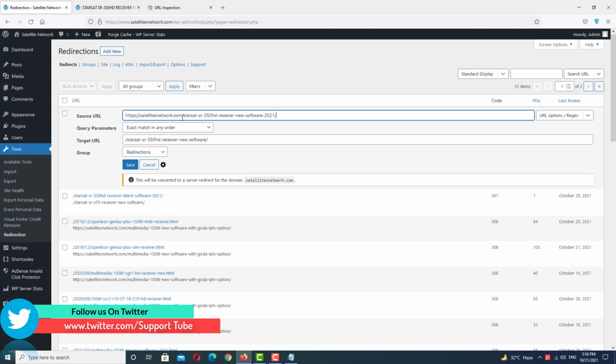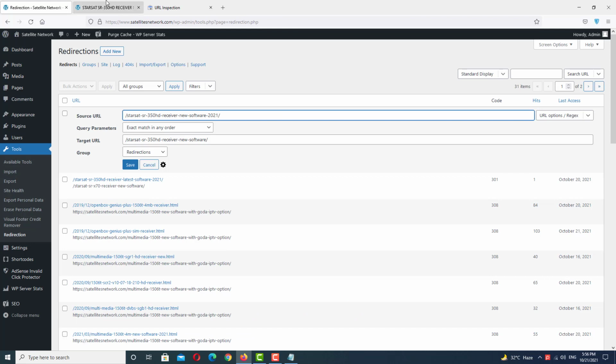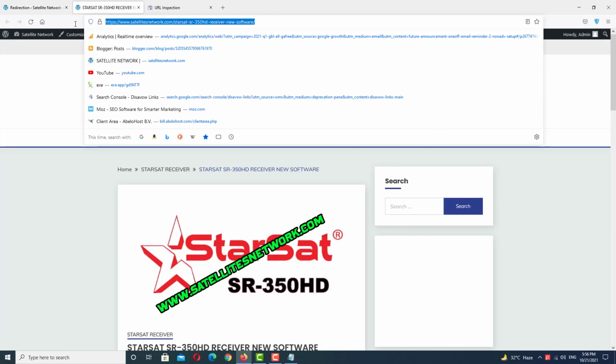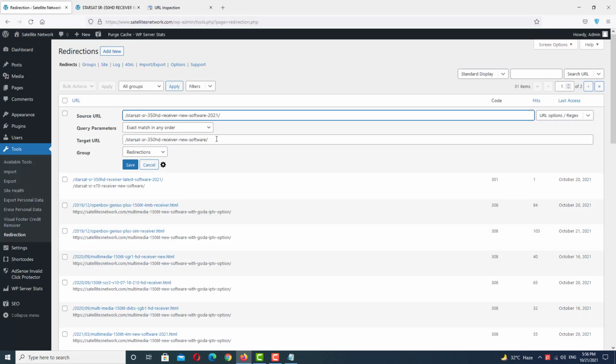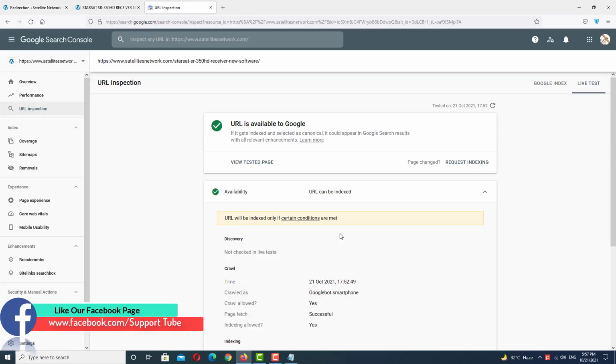Now we want to redirect this URL to the new URL. So I want to select it and copy this. Just remove your host name and click save. So this is the way to fix a canonical error.